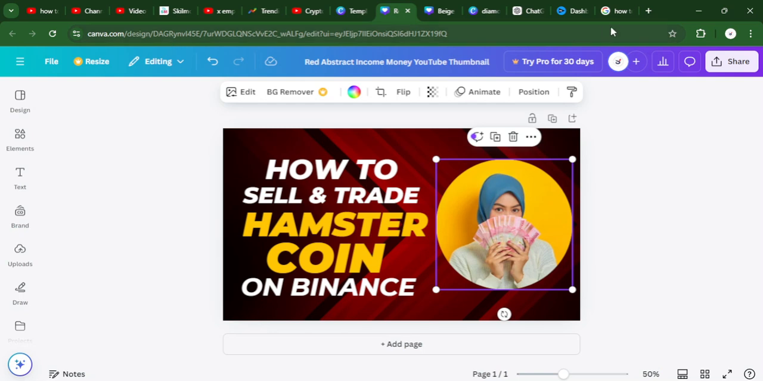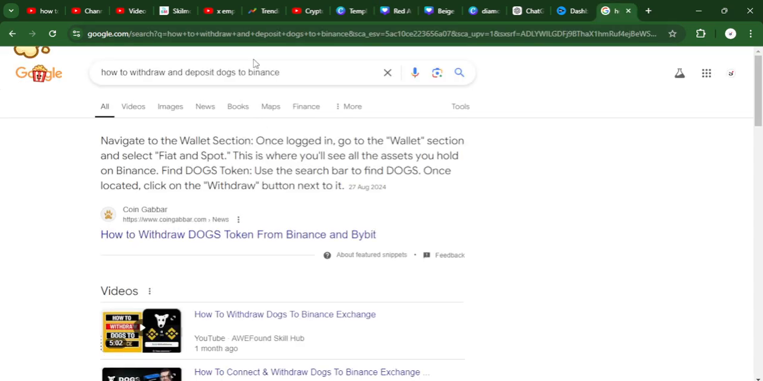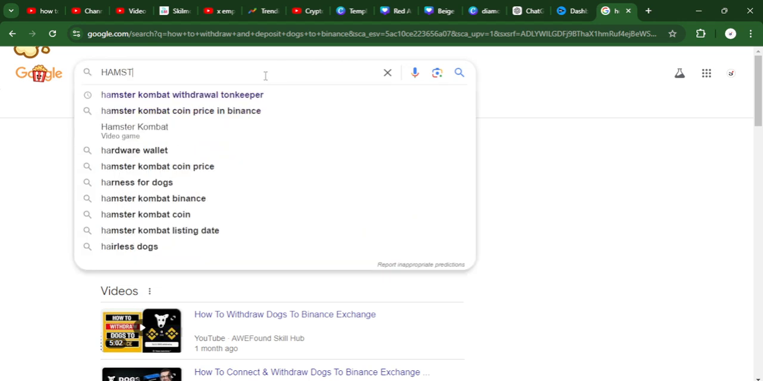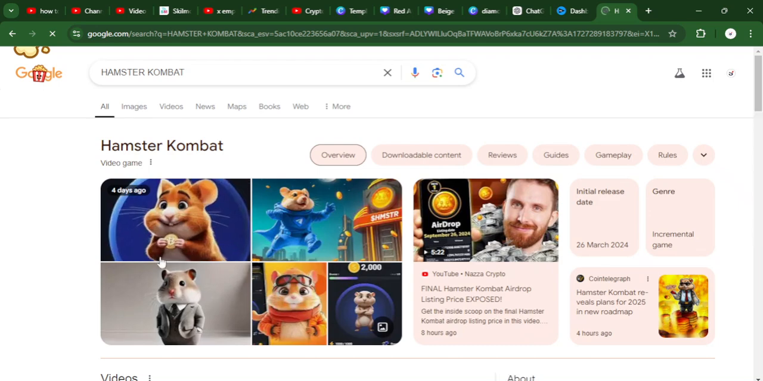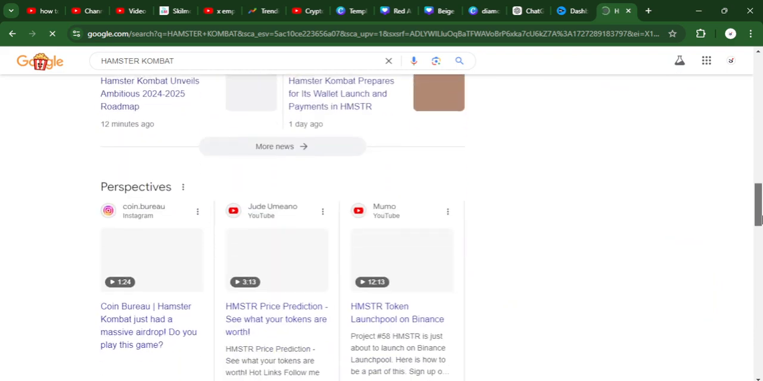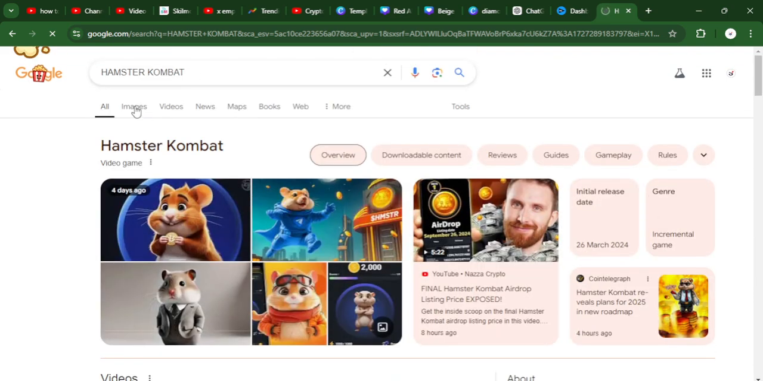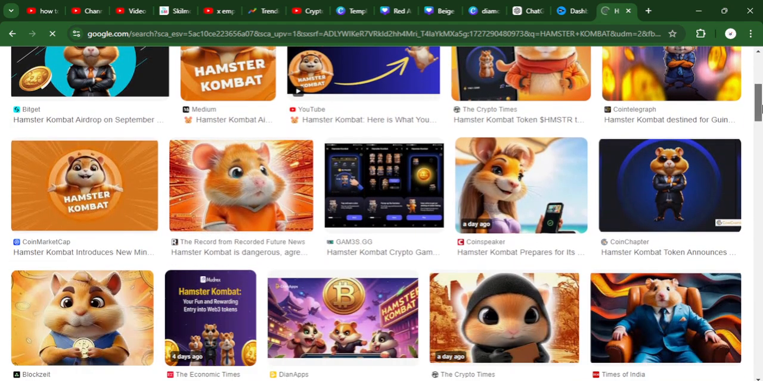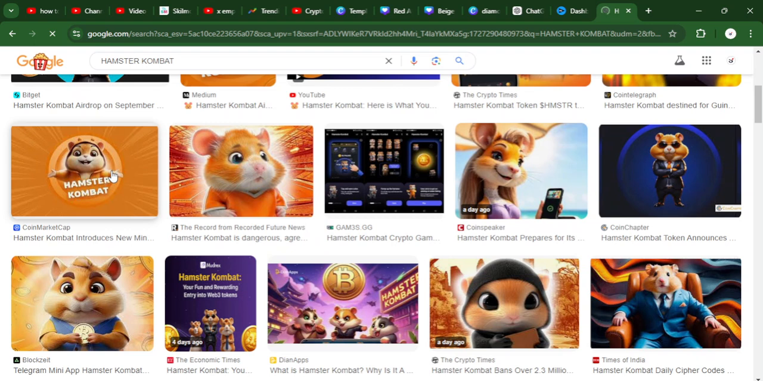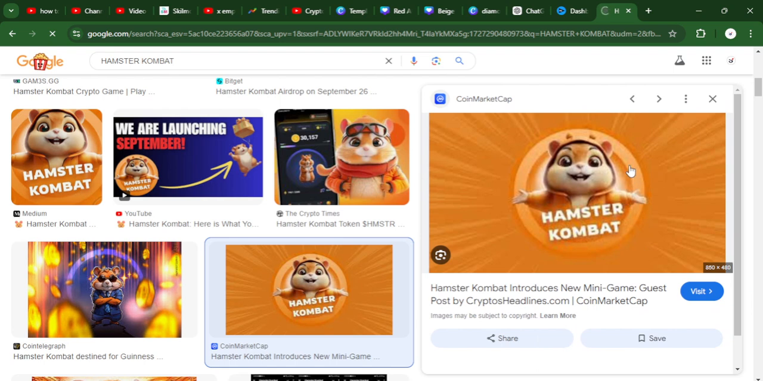So now let's go to Google and download something related to hamster coin. Let's download the hamster combat icon so that we can use it. So we can pick any of these. Let's check on images, then we can pick anything here. We can pick this and use this from CoinMarketCap. We can use this, download it and make use of it.